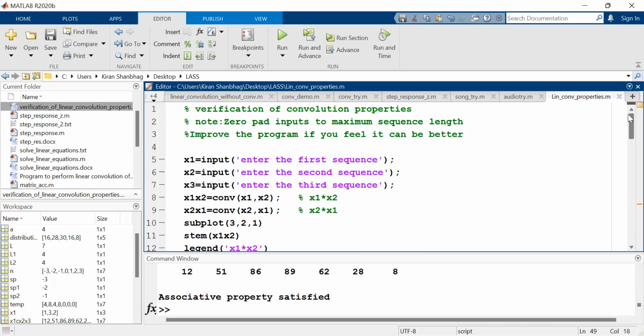Then afterwards, the associative, the cascade connection of the systems, can be treated as individual convolutions done in series. So these three properties. Now what we are trying to do here is verify these particular properties.